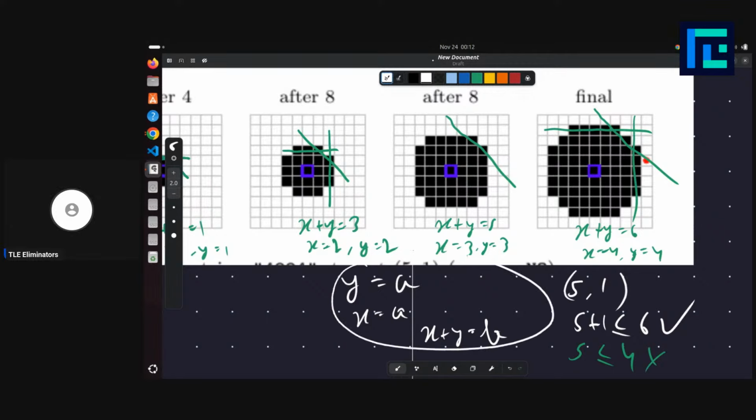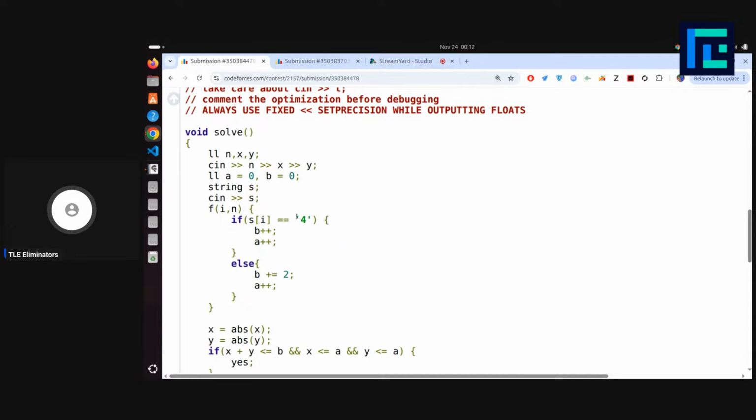These three lines, I'm assuming. So initially they are all 0, right? And if 4 occurs, then both a and b increase by 1. And if 8 occurs, then b increases by 2 and a increases by 1.